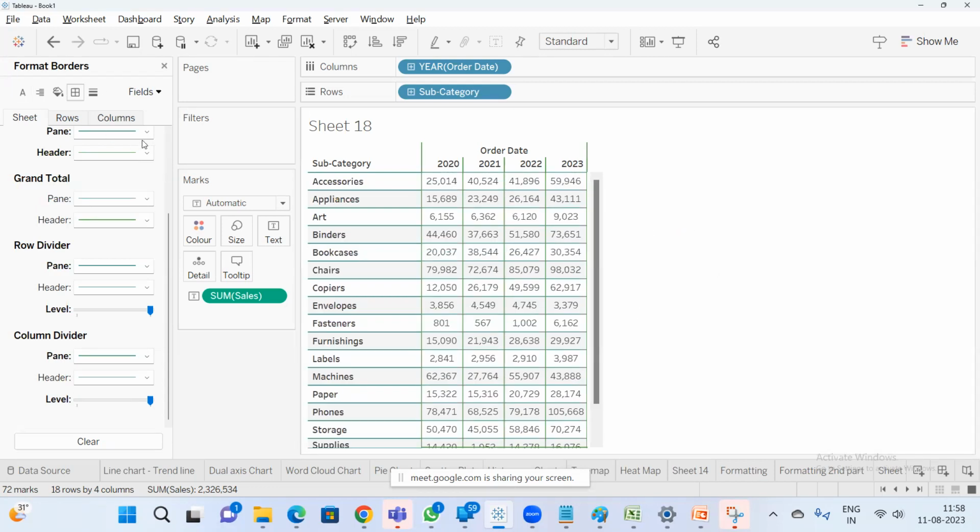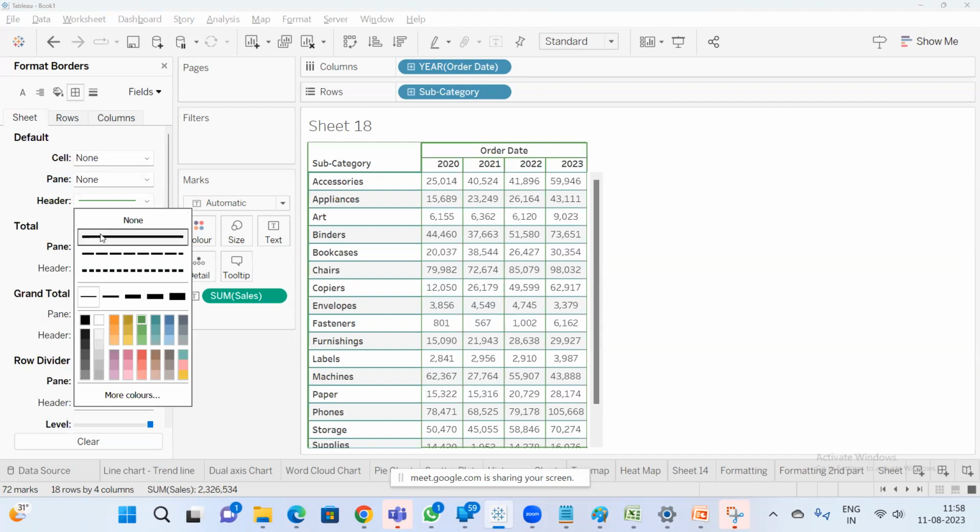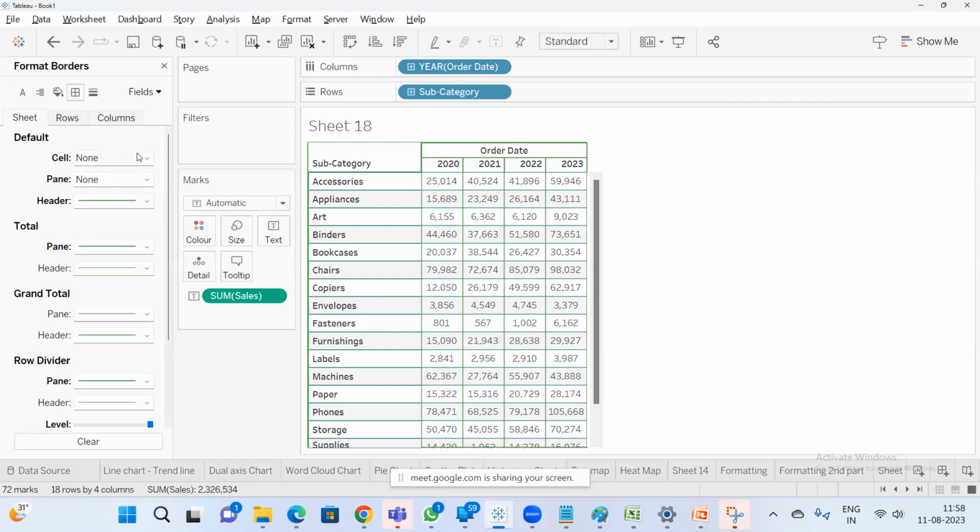So this way we can make the borders. And let's go here. So let's keep borders like this. This is how you can design with the borders. If you want to share something with the users, you can keep these types of borders and make it look good.